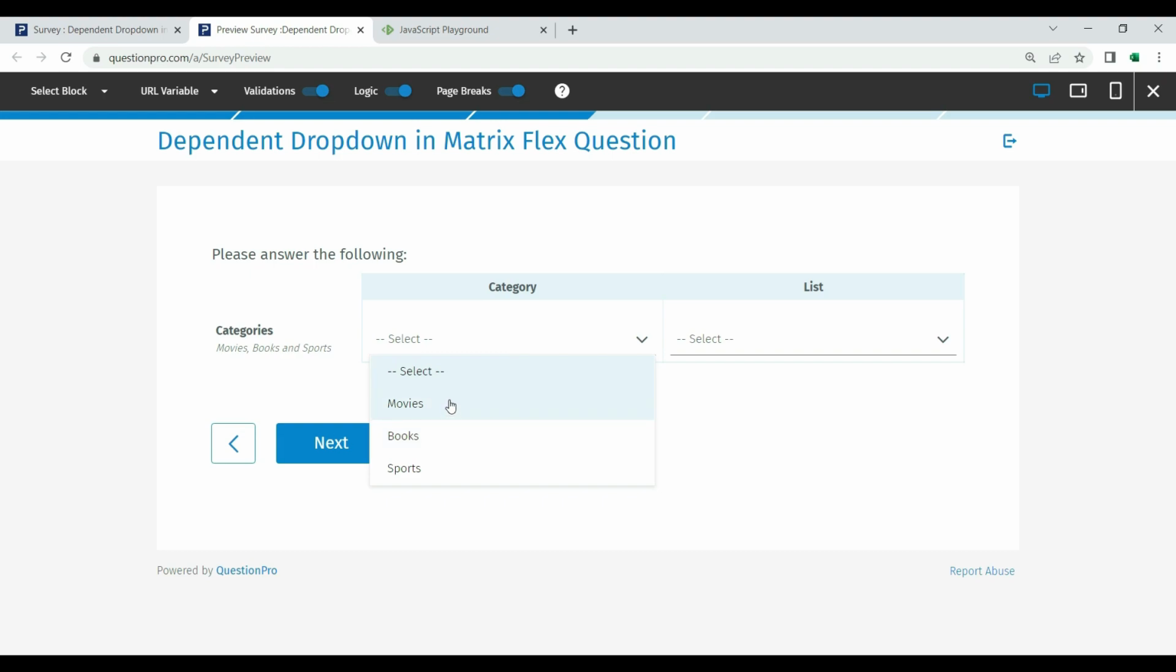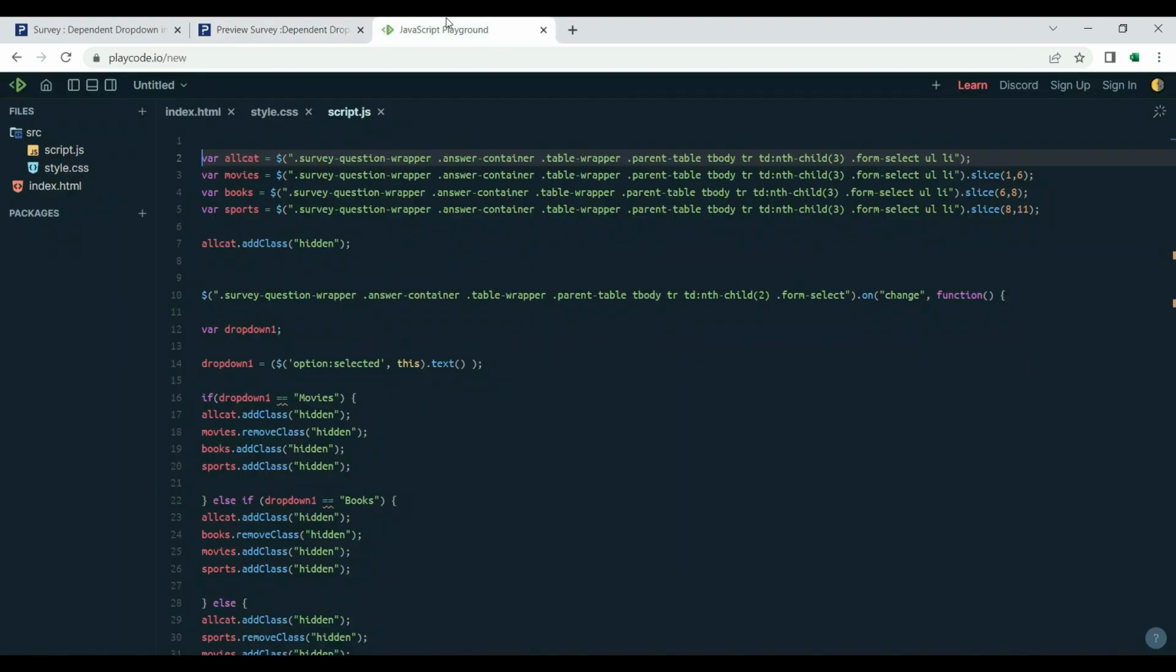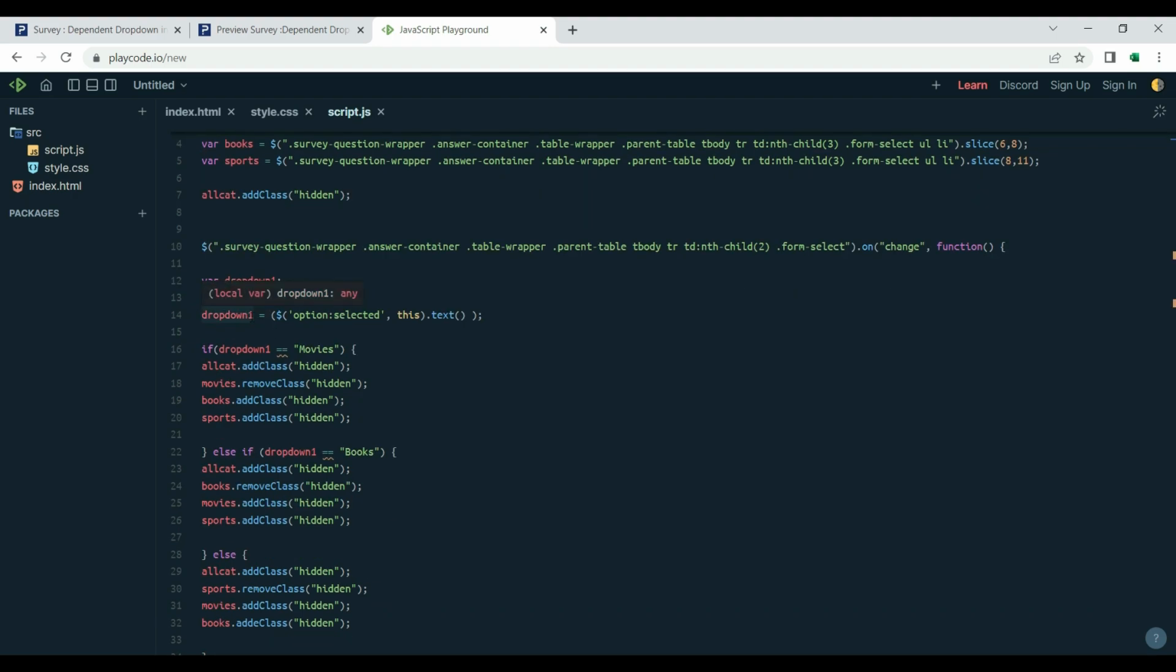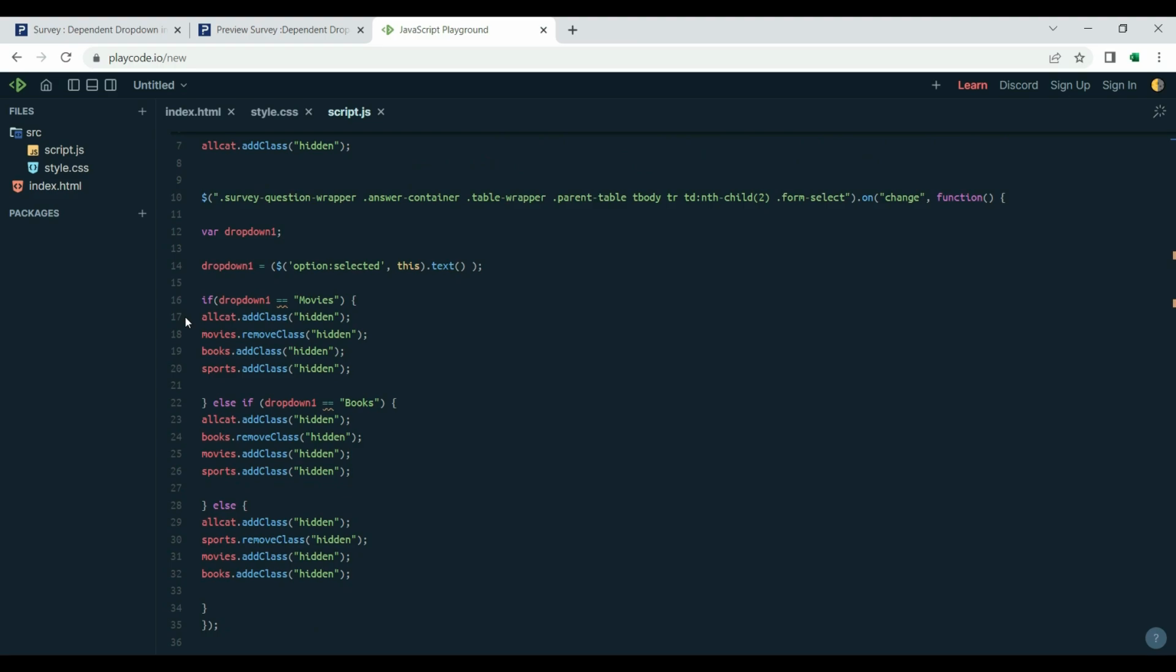For example, when we choose movies in the first dropdown, it will show only the options we have sliced for movies in the second dropdown. And then we define another variable for dropdown1, with dropdown1 equal to the option selected using .text. Then with if statements, we will control which options are shown in the second dropdown when we select a category in the first dropdown.